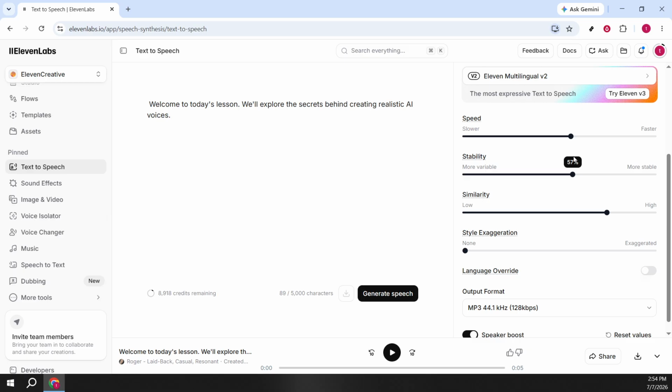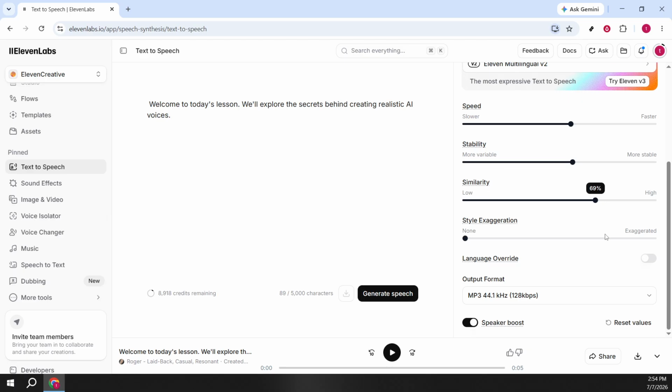Similarity adjusts how closely the output adheres to the chosen voice's core character. Style exaggeration increases expressiveness. Use this when you want more emotion or emphasis. Language override tells the system which language to use, which is helpful if your text includes multiple languages or names that benefit from a specific pronunciation.